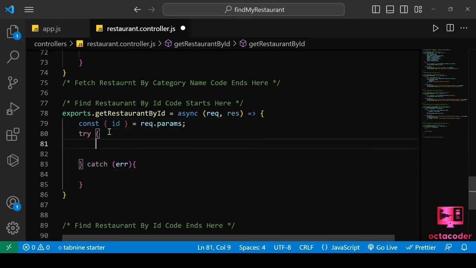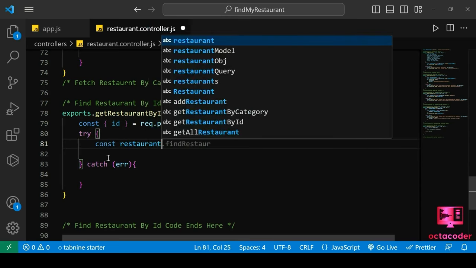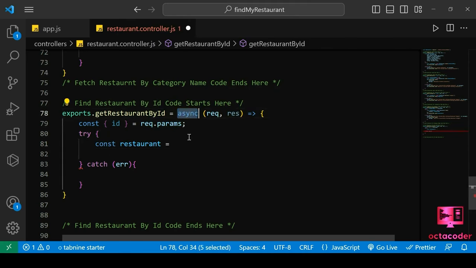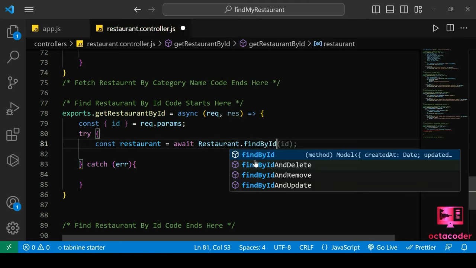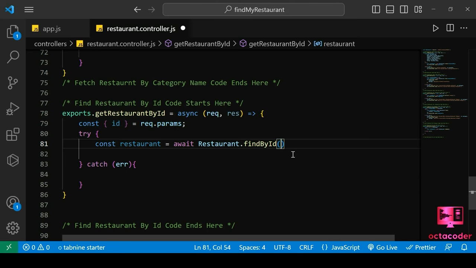Inside the try block, let's define a variable called restaurant. So const restaurant equals, the function is asynchronous, so we are awaiting to get the restaurant. So we need to write the await keyword. Then restaurant, this is our schema model, dot findById method. This is a Mongoose method used to query a collection and retrieve documents that match the specific criteria.